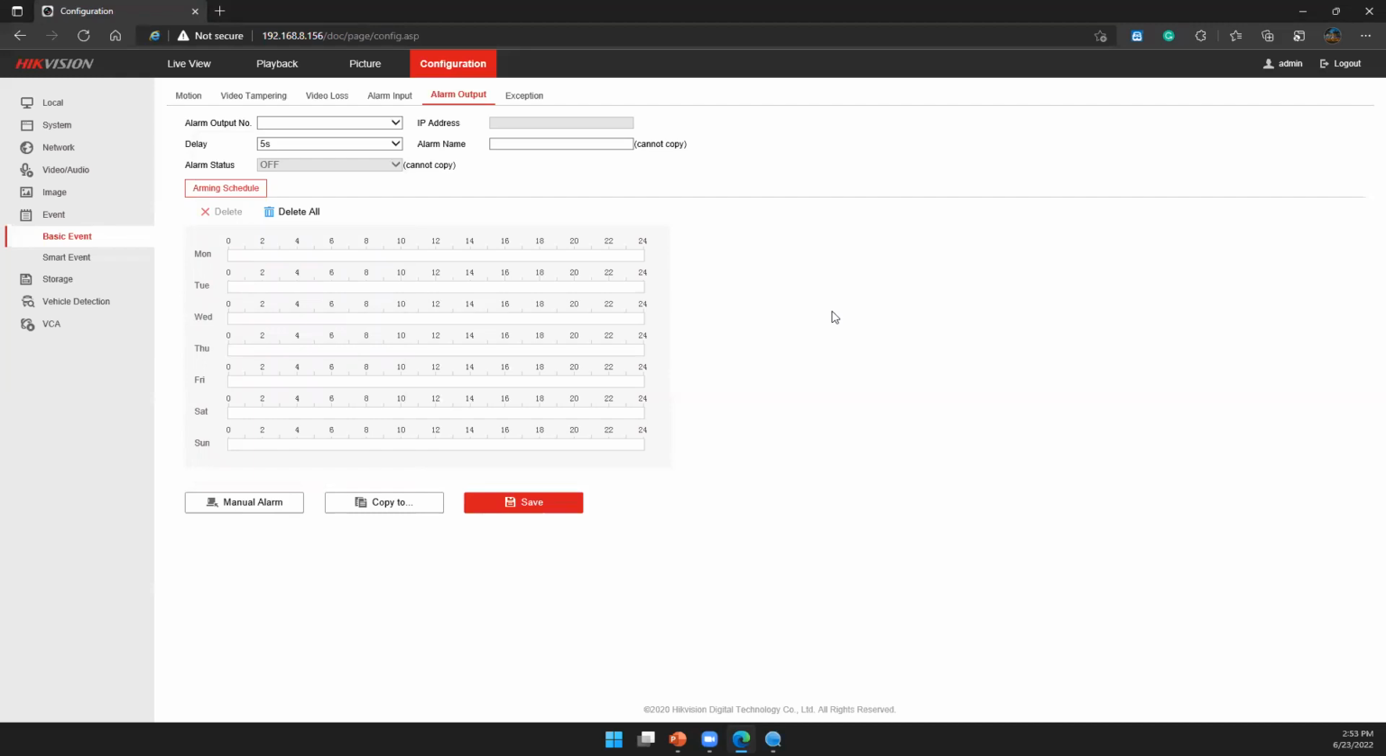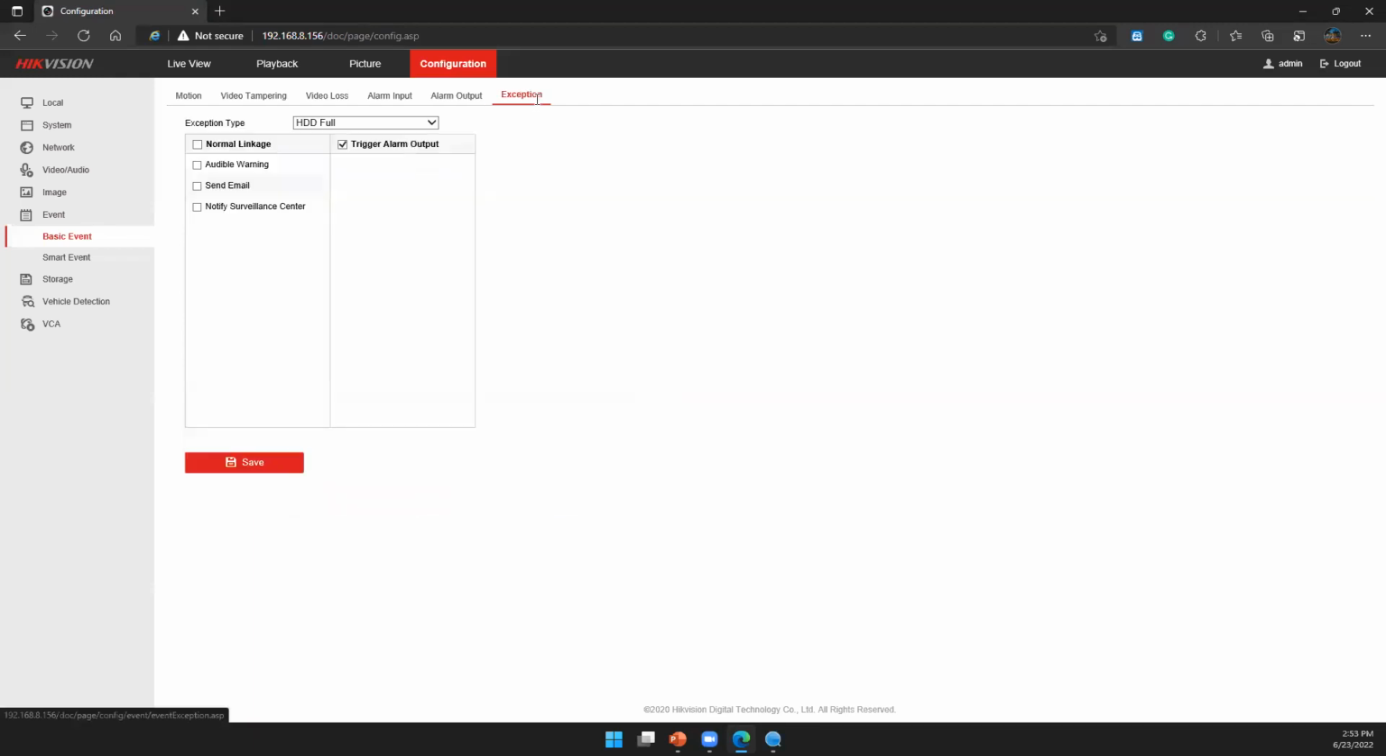It is similar to what you configured for the schedule earlier in the events. Then finally, you have the exception. This is the last event type that you can find on a DVR or NVR. Normally you have the common exception types that you can get from an NVR, especially when your hard disk is full, when your hard disk is disconnected or having an error, when your network is disconnected, when an IP address is conflicted, when there's illegal login, or there's an issue with recording or capture.